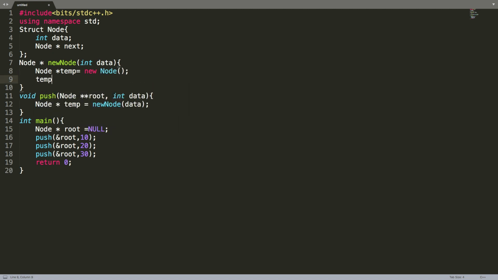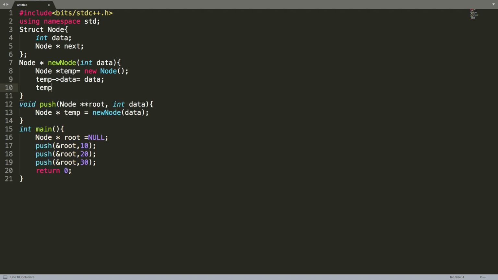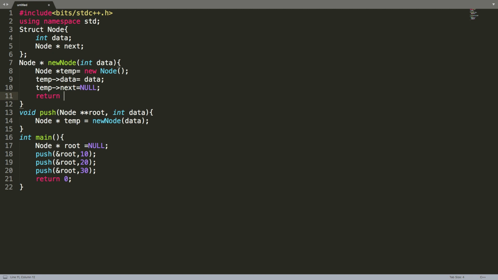So let's move on. Let's have a temp. We will store the data in temp. There's another way of writing temp to data equal data, but this is an easier version. So temp next, I'm storing it to null, the address of the next one, null, and then I will be returning that temporary node, and I will be storing it into this temporary node.